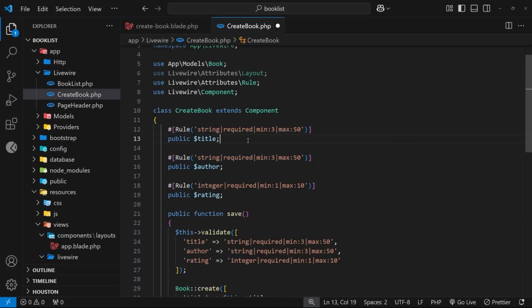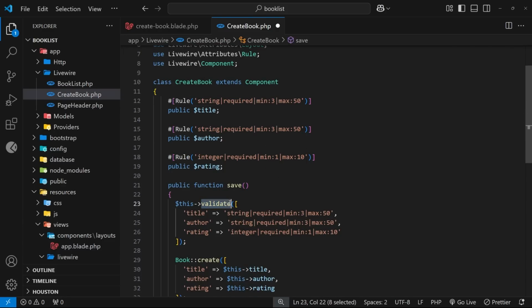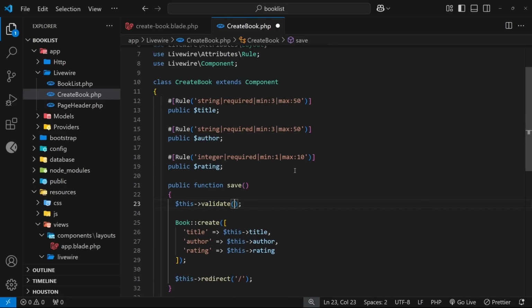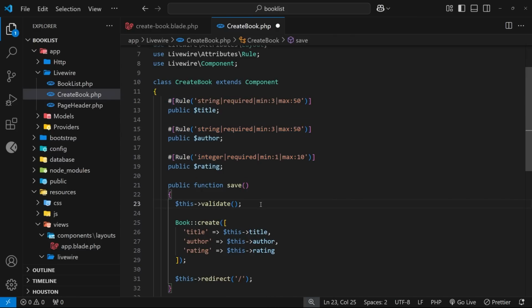Okay. So what now then? How do we use those rules when it comes to actually validating the data? Well, we still need to use the validate method down here, but we don't need to pass in the array of different rules to validate with because now they're all defined elsewhere above the properties themselves. And when we use this validate method without any arguments, Livewire is going to validate each property using the rules defined above each property up here.